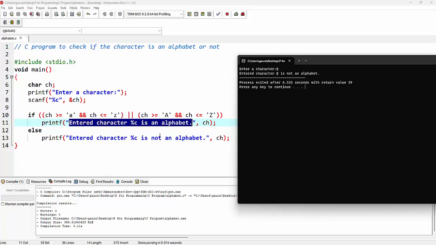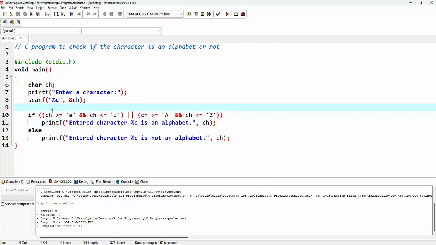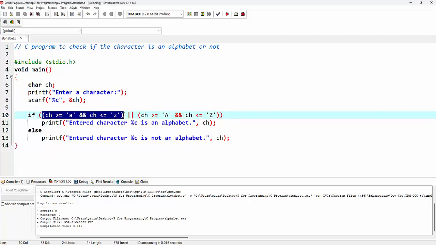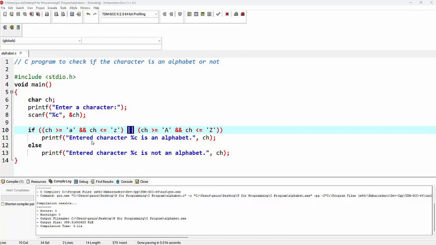Let's try to understand the flow of execution. After accepting the value of ch, it will check the condition. For at the rate, neither the first condition nor the second condition will be true. As both the conditions are false, the logical operator OR will return false. As the final value for the condition of the if statement is false, it will come down to the else statement and will execute this printf function, where the message entered character is not an alphabet will be printed for the user.